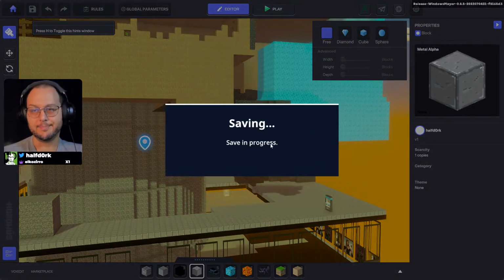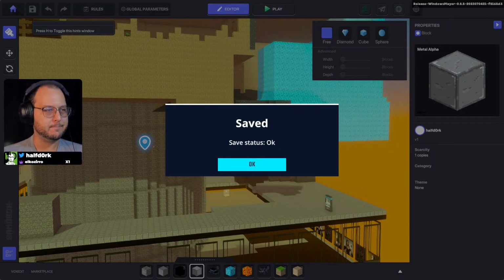I'll let some ideas form. Oh yeah, I updated to 0.8.5. I haven't had too many problems yet. Not yet.